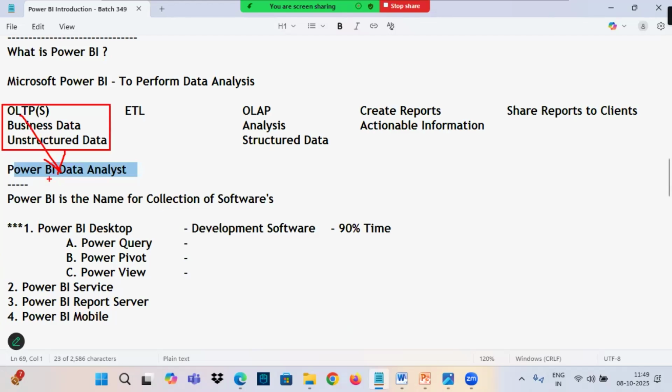I'm asking, to the Power BI data analyst, who will provide these OLTPs? The company will provide it. The company already has them, they will provide it. Once the company has provided it, what data does that OLTP have?